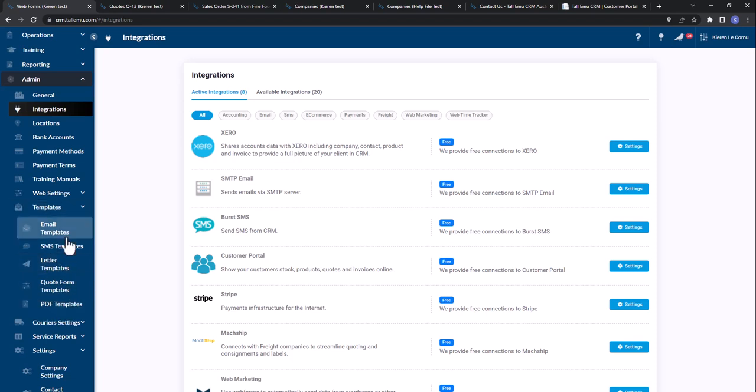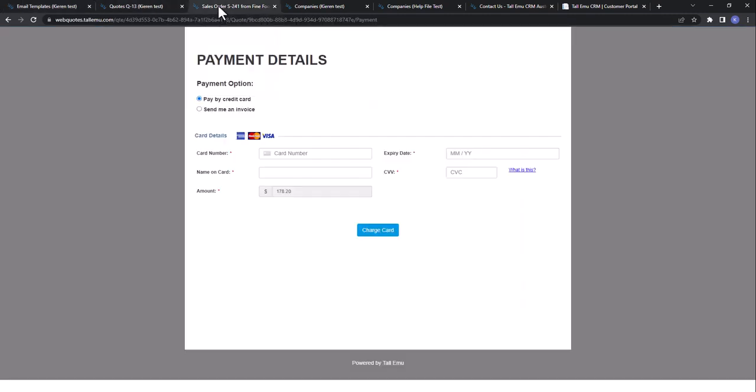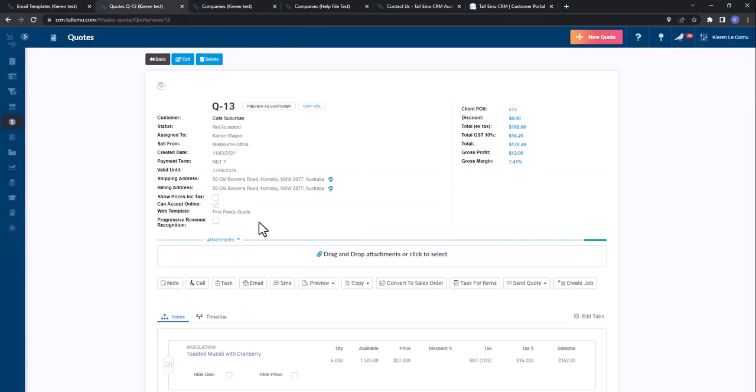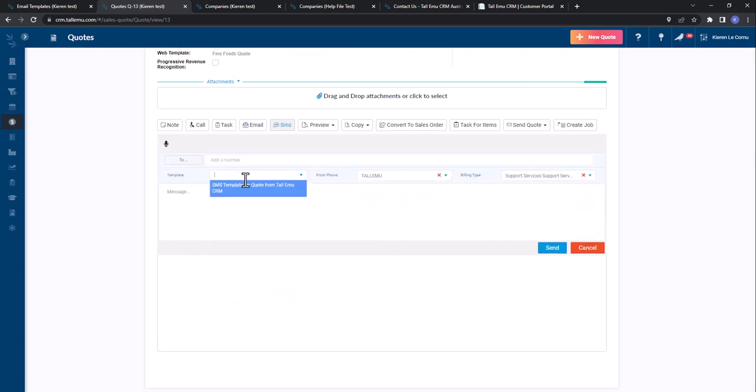So a range of different templates that we can go and configure in here. When you're sending emails from around the system, you can see here I'm in a quote, I've got the email button, I can click here and I can go and choose from templates in the system. It's the same if I click on the SMS button, I can go and pick a template. Now the benefit of this is that obviously if you're working in CRM anyway, it's quick and it's easy because you're already in the system.